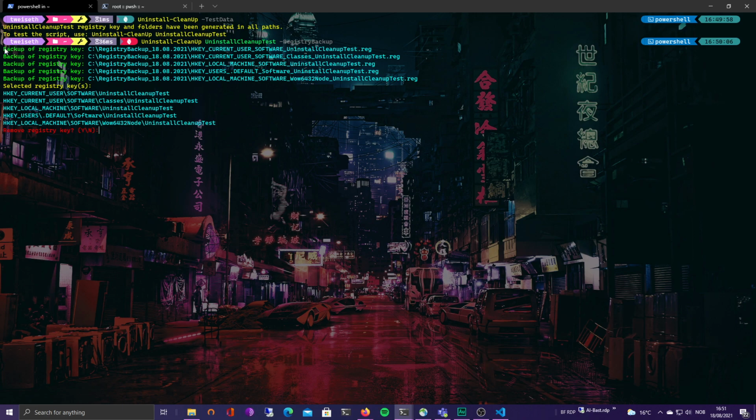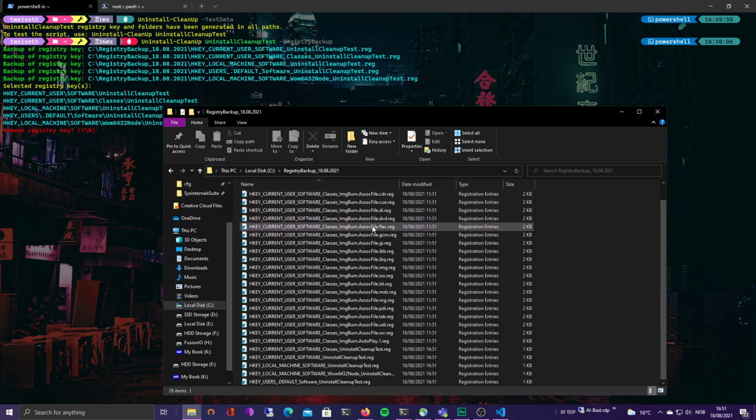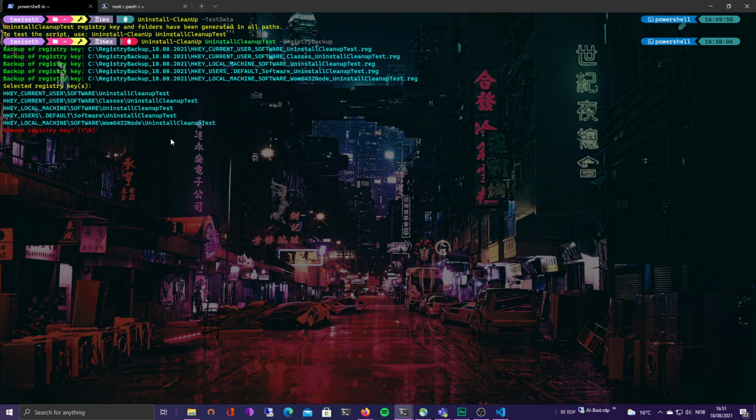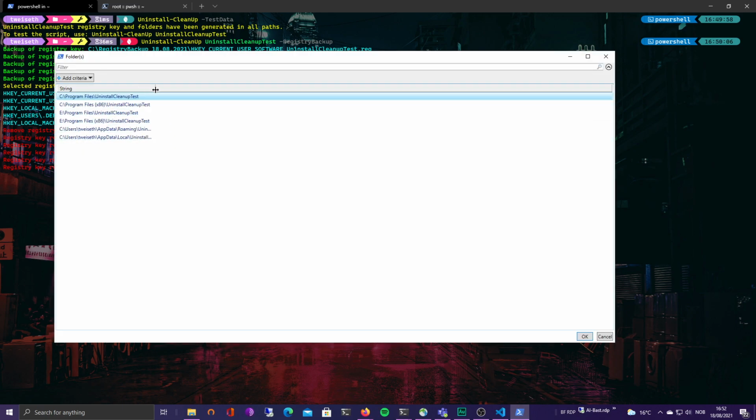So it says backup of registry key and all of the keys here, path, and the name of the key. We can verify that. And as we can see, we just deleted it previously, and all of them are backed up, so that works. And for confirmation, selected registry keys are these. Do you want to remove the keys? Yes. And the keys are removed, and we are on to the folders.